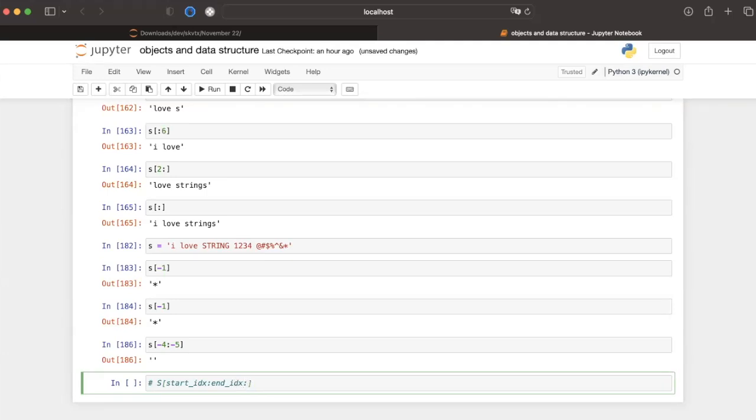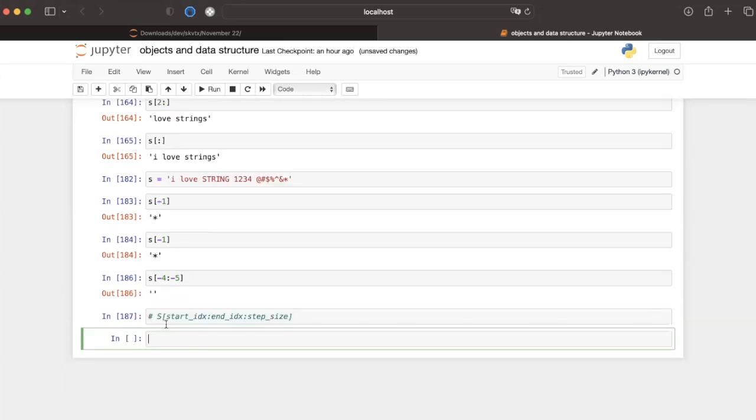And here we could write step size, right? So now you see there are 2 columns. The first one is the starting index, you already know. The second one is the ending index, you already know. The third one is the step size. Let's understand what is this step size.